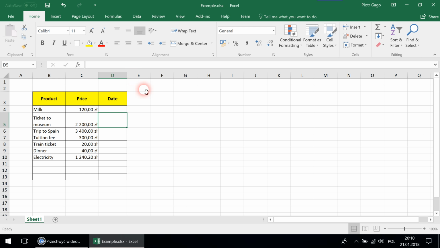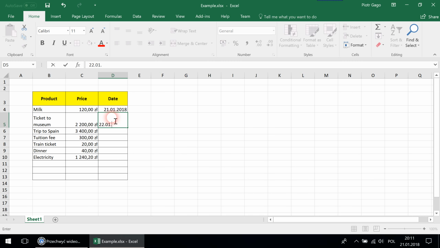In the date section, I will just write the date in my current default format. Now this is added. I will just add a few more dates in the future, let's say.